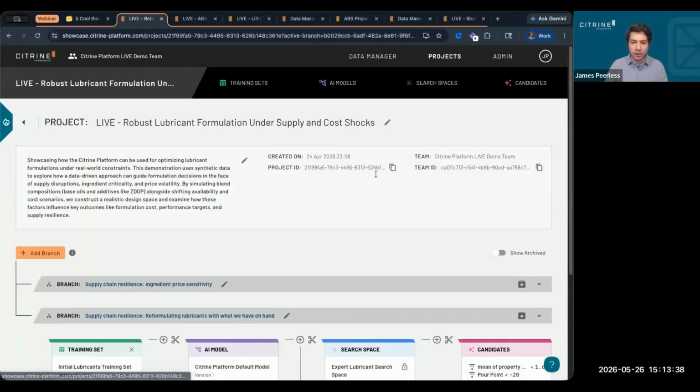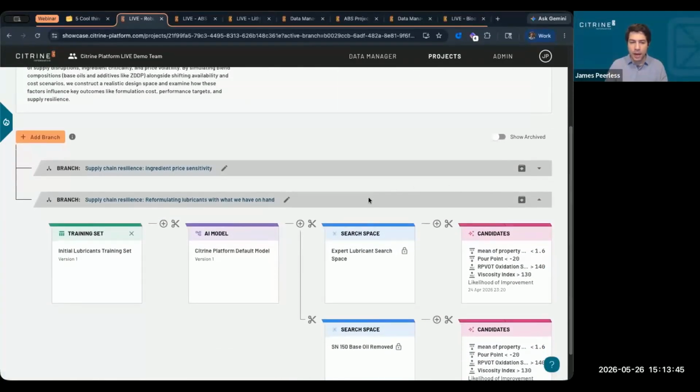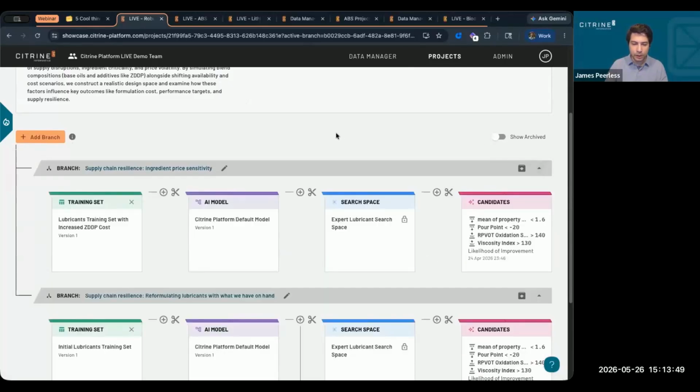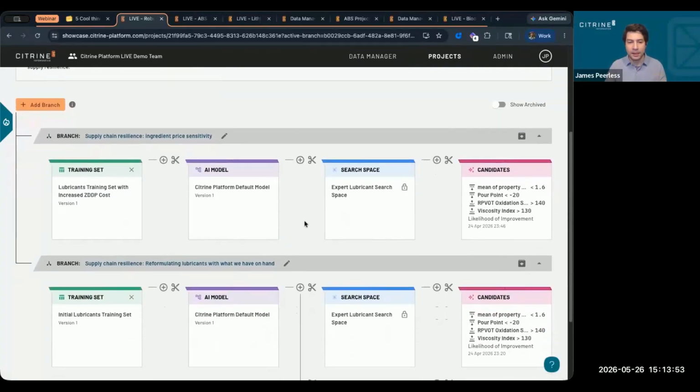However, sometimes uncertain things happen. So how can you potentially be reactive to changes? Now, this other branch that I have up top here is showing what happens if you have a sudden spike in the cost of this very important ingredient. So now, normally you could update all of these things in place. I broke out another branch just for the sake of showing you all.